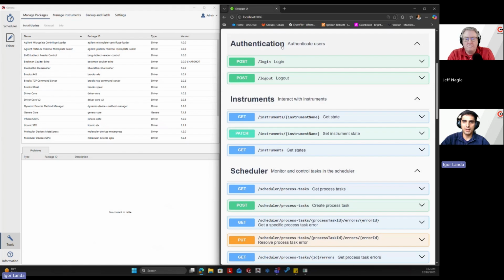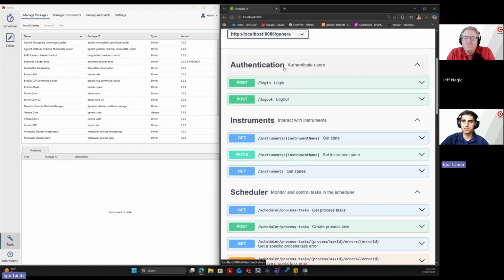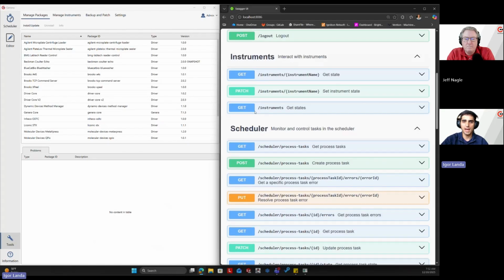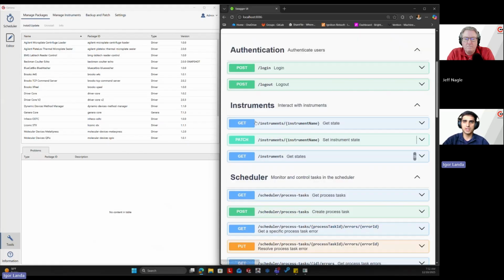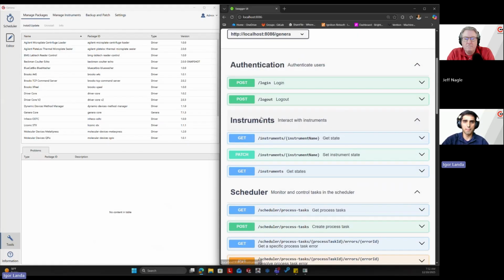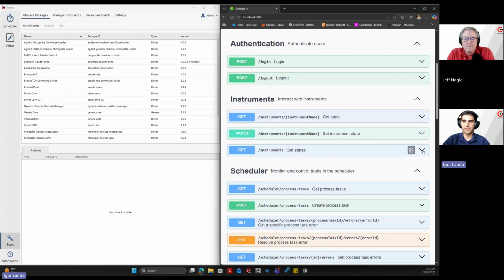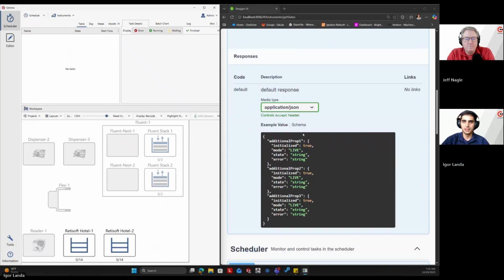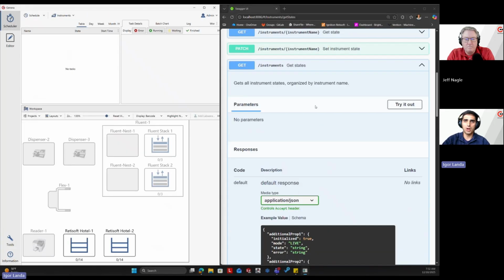And as you can see here, we have a lot of different RESTful commands. So the Remote API allows you to send RESTful commands such as posts, gets, patches, or puts. And we can get information back from Genera after sending these commands. So, for example, if I was to run this get states for the instruments here, and you could run all of these commands through the Swagger docs as well.